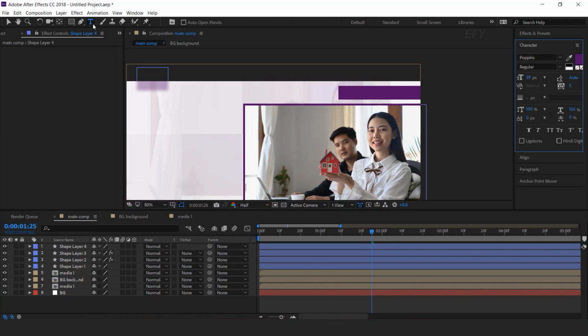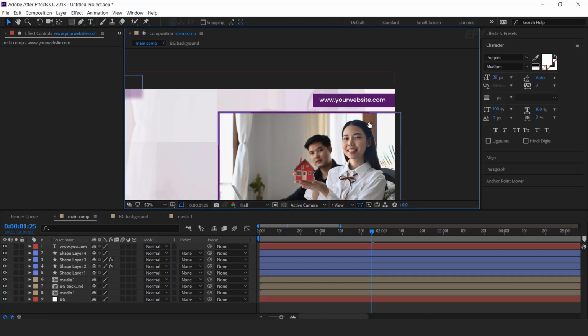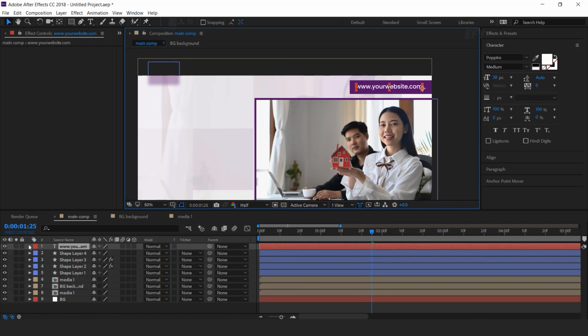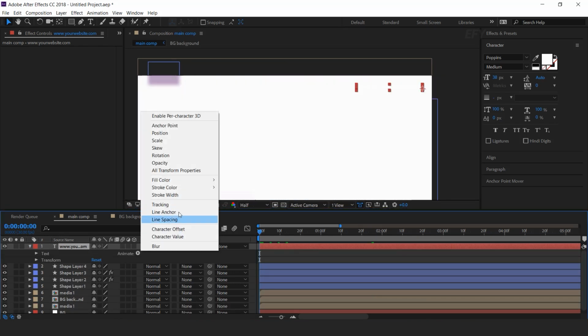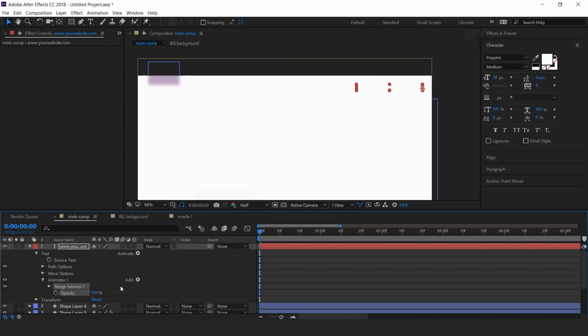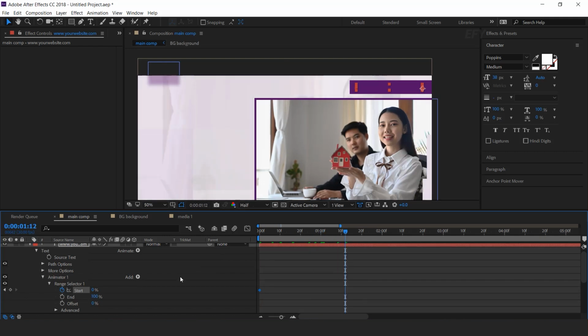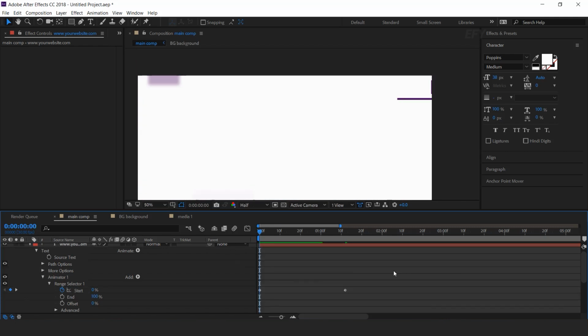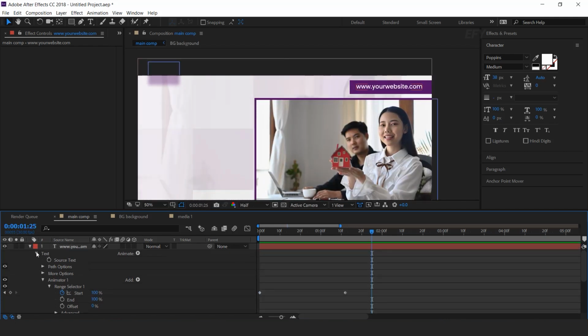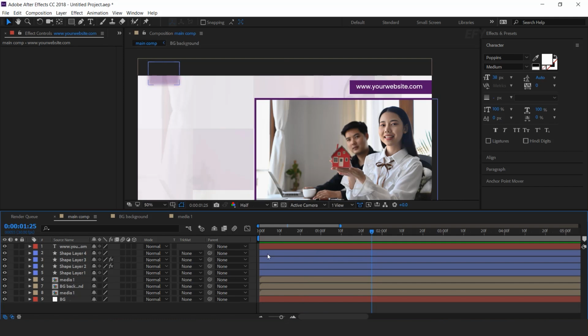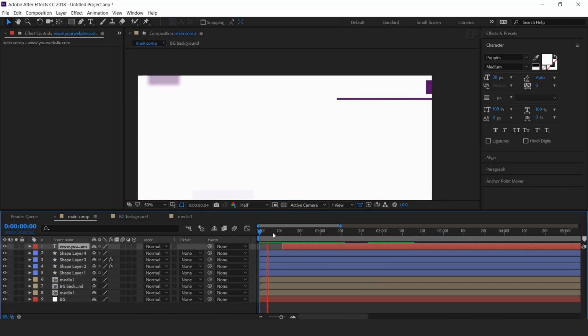We need to add our text here. So select text tool, and type your text. Open text layer, go to animate and select opacity. Change opacity 0%. Open range selector, and add a keyframe on start, then go to 1.5 second forward, and change start 100%. Cool. Move the layer few frame forward.